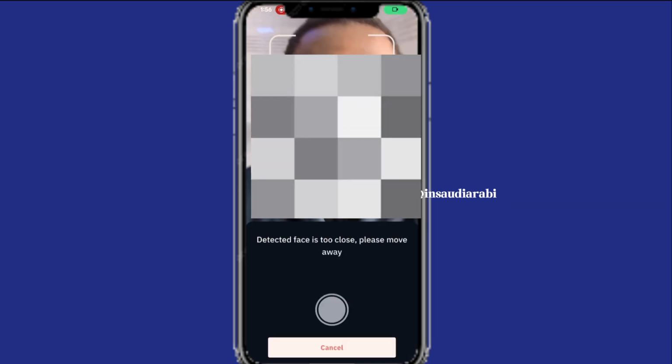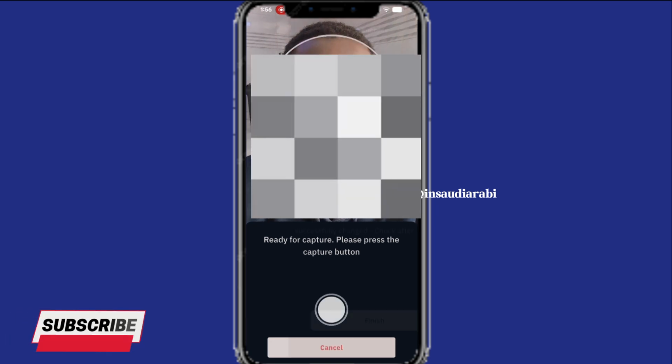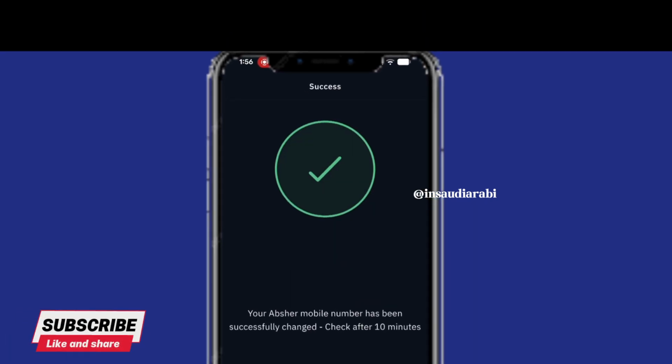Now get ready for face verification. Capture your face. Now your Absher number has successfully changed. They said you should check it after 10 minutes.